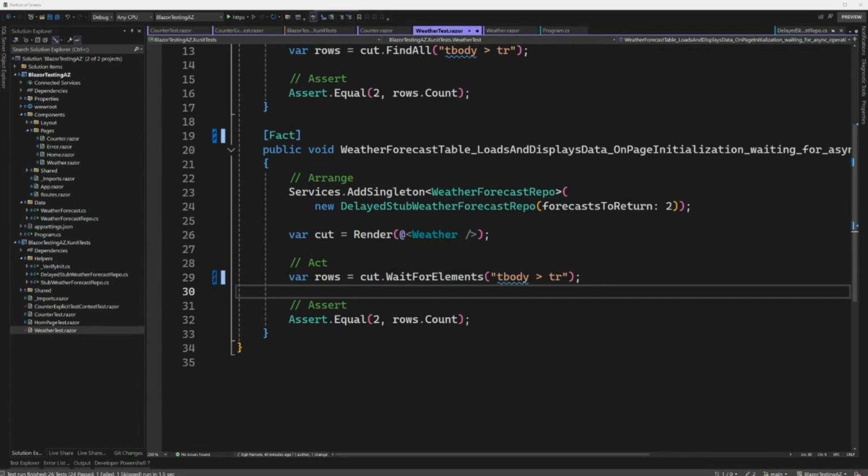So we have that deep hook in bUnit into the underlying structure of the Blazor renderer, so we're able to listen actively for when changes happen and react immediately. So WaitForElements basically says wait for all of the elements to finish being rendered. Is that literally what that means?